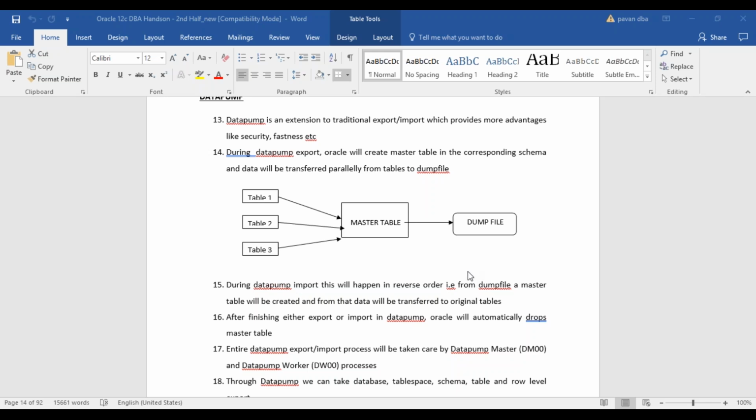Because in the normal export you are touching the memory also, and whenever you are having disk and memory, you are performing an IO. But here, disk to disk, you cannot call it IO. So that's the difference we have.